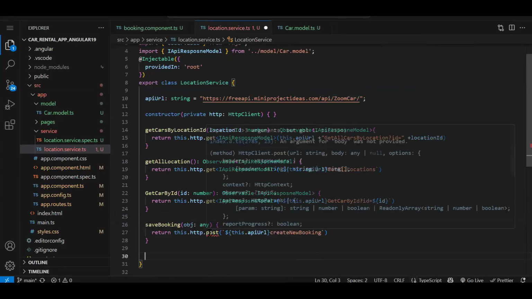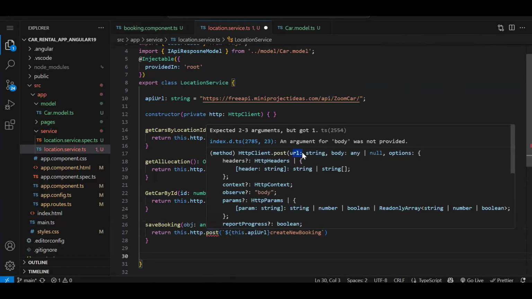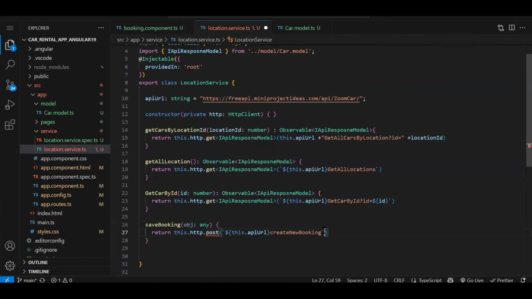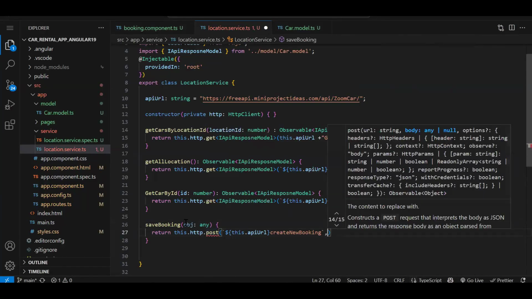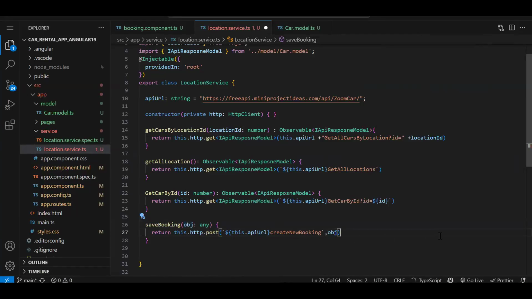Fine. Post API needs two parameters, URL and the body. Body means object. What data you are going to save, no? So that object you need to pass it over here. Fine. So this is your API call. Return type, again, same type of data we are going to get. So let's add it also.